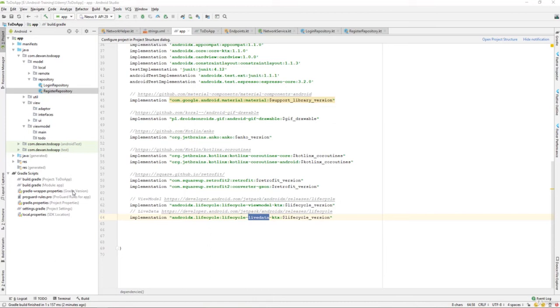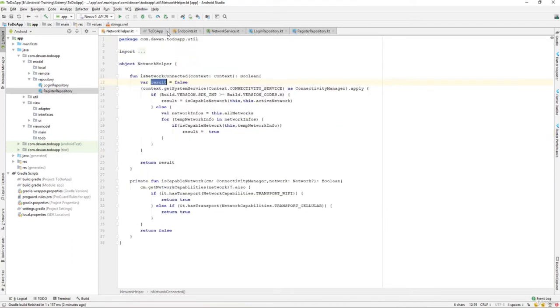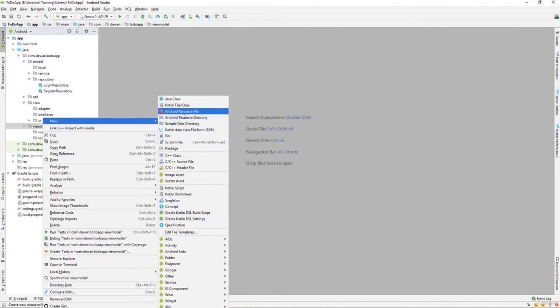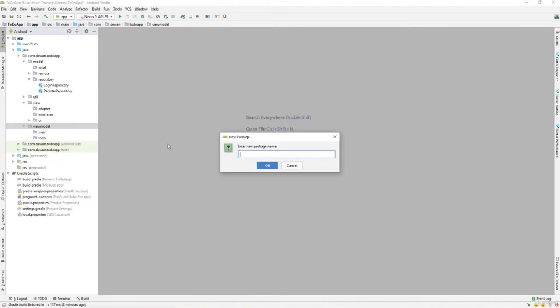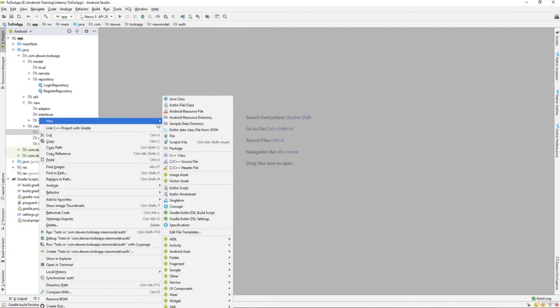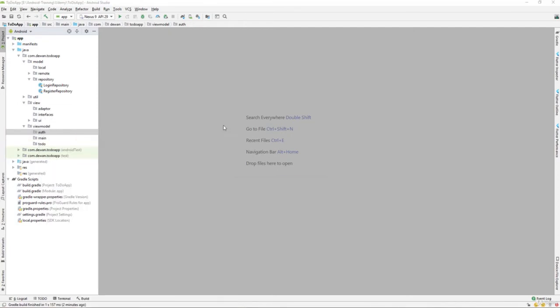Let us continue with our lesson, and let's go and create a view model for our register and login. So I think first of all we'll work with our register. For that, let's go to the view model over here, and I'll just create a new package and call it auth. And inside this auth, we'll create a view model for our register.